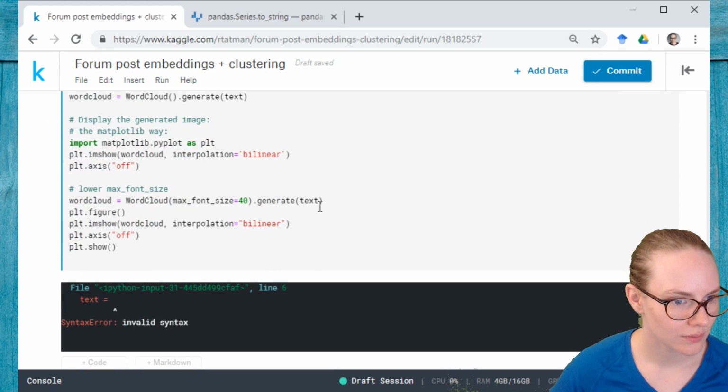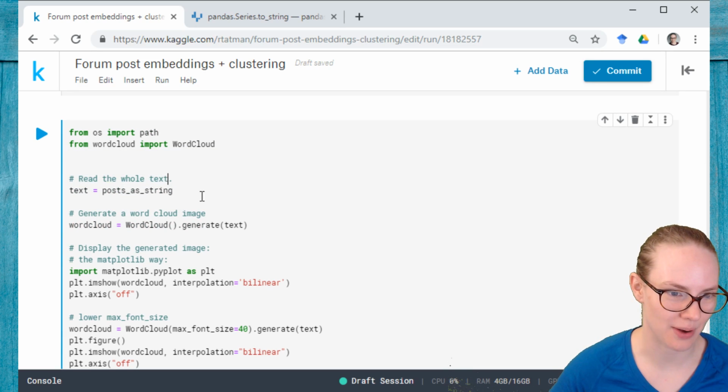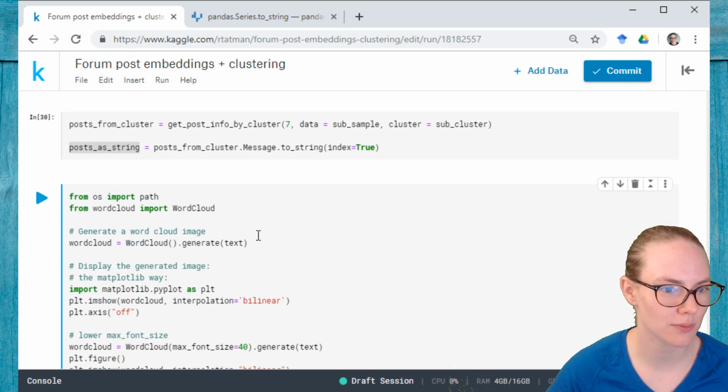Oh, okay, I think that's the only place where the text variable actually shows up, so I should be able to do it here.